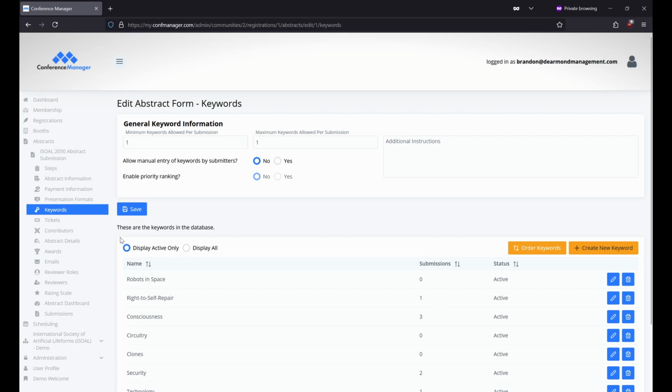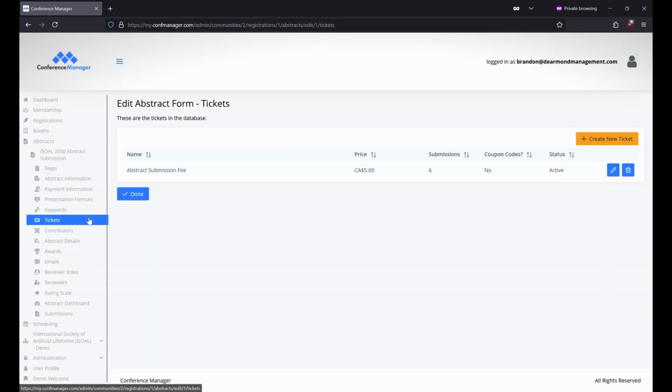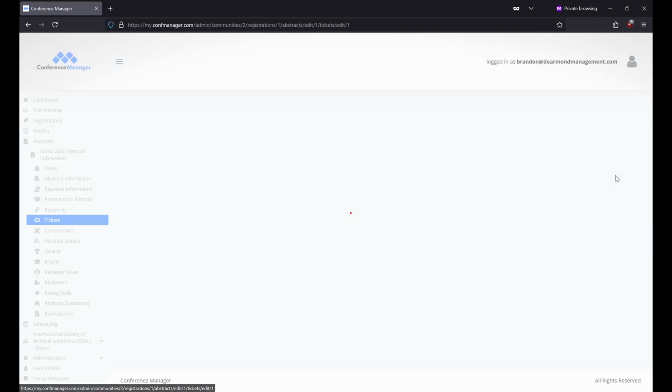The next step on the form is an optional step called Tickets. This step should only be enabled if you are monetizing your submissions. If this step is enabled, a user will not be able to complete their submission until they've purchased a ticket. To create a new ticket, click on the Create New Ticket button. Since we already have a ticket in this form, we will click on the Edit button instead.